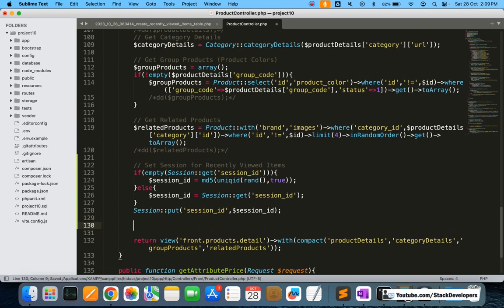So now the next thing is we are going to insert the product in the recently viewed items table if it does not already exist. I'm also writing a comment here. Now we're going to insert product in recently viewed items table if not already exists.